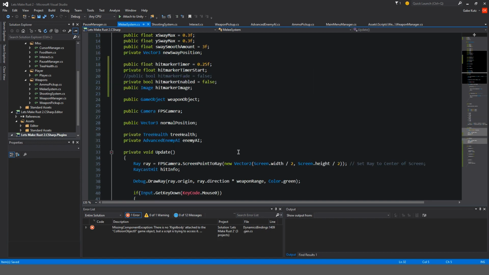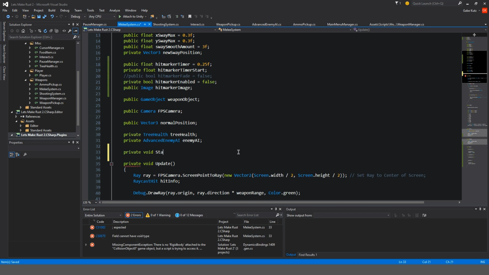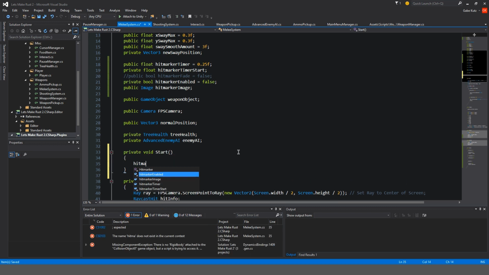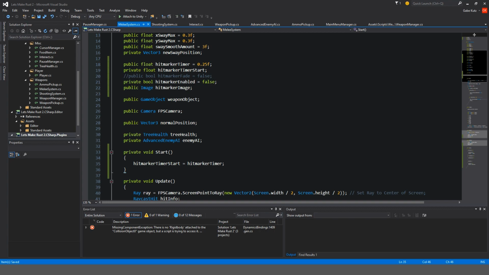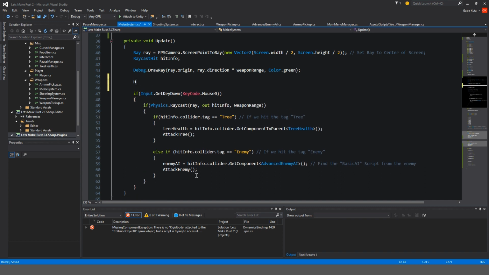Okay, so I think I figured out the problem. Silly mistake. So we have to make a start method in our melee system, and we're gonna do Hitmarker timer start is equal to Hitmarker timer, just like we did in the shooting system. And I forgot one more thing. I know I keep forgetting stuff, ridiculous. So up here we have to actually call Hitmarker, because we're not even calling the method, which is ridiculous.